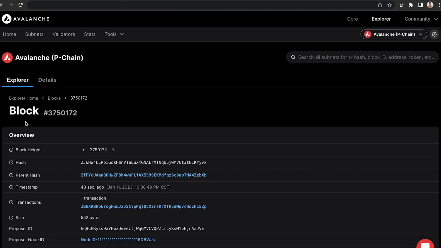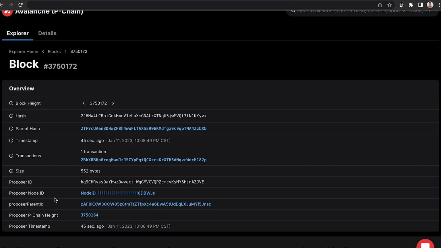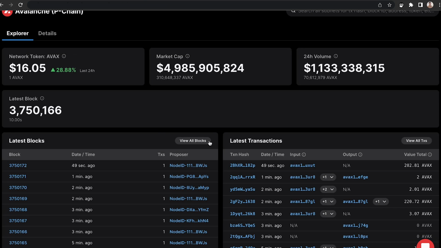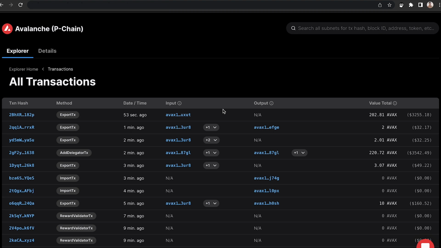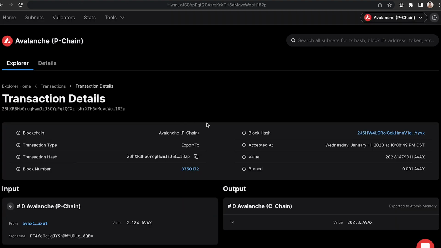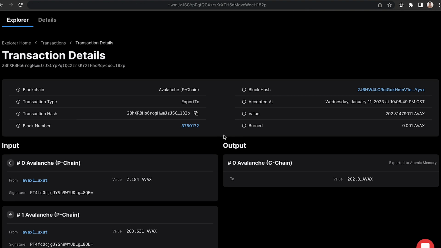If you'd like to view the block details, you can click view all blocks, where you can click into a block number, and it will display more information there for you. If you navigate back to the Explorer home and you click view all TXs, this will open up an active view of what's currently happening, and you can open a TX hash here where it will display more info for you, showing the transaction details as well as the input and output.